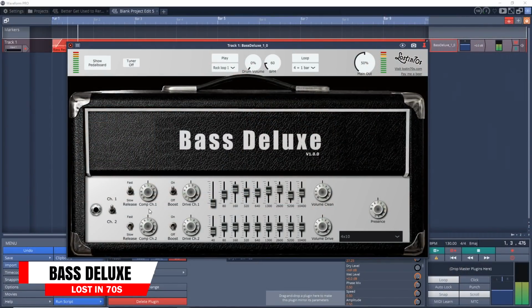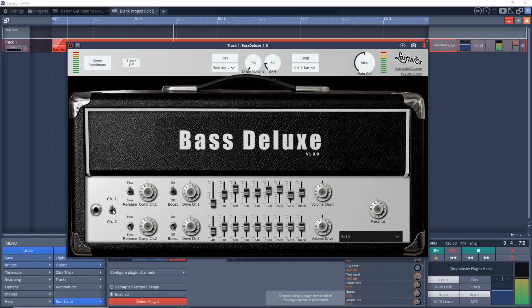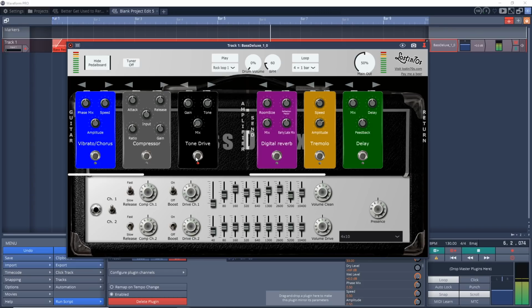The next free VST effect is a bass amp sim. This is Bass Deluxe from Lost in 70s. Now, if you've been around my channel for a while, you'll know that this is my favorite bass amp plugin, free or not. It's a tube bass amp with 2 channels that are easily switchable, plus you also have a pedal board with your typical bass effects, and there's a cabinet simulation section with several options to choose from, and you can either have the cabinets on or off. You can get Bass Deluxe on both Windows and Mac.